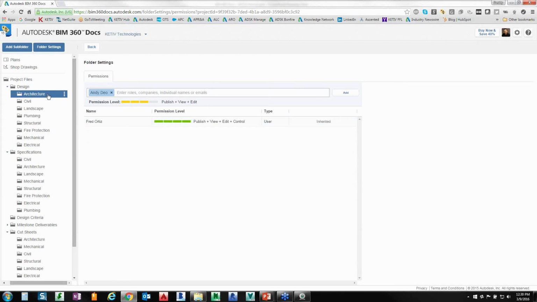Like I was telling you, the permission levels are all dependent on the parent. So if you want to have specific permission levels on your actual folders, maybe you just want to give the architect permission to work on his folder, and maybe you want to give the mechanical guys permission right there, you could do that as well. With the permission levels, it's pretty easy to set and to manage. Gotcha. Okay.